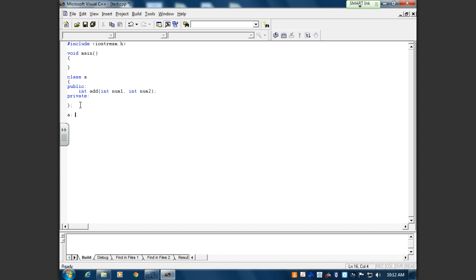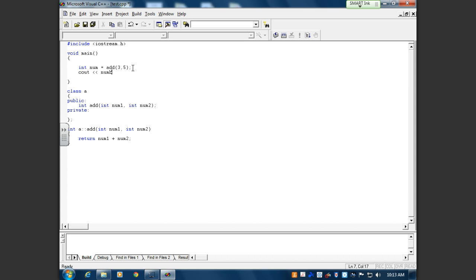Firstly, you would have to put the class name there, and then you put a colon, add, int number1, int number2. And inside these brackets you put what you want to do with it. So you would return num1 plus num2. And now whenever you're in your main, if you call add and you put in 3 and 5, let's set that equal to an integer. Let's call it number, and then print out number. What we would get is 3 plus 5, which is 8.